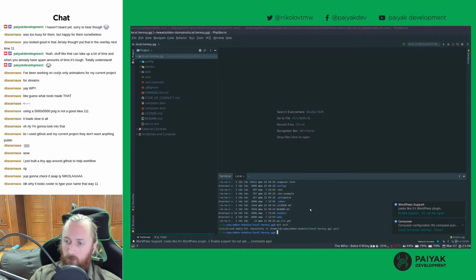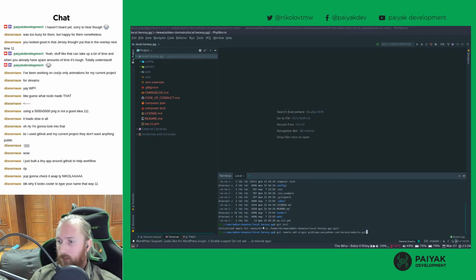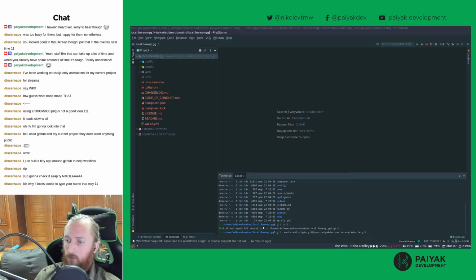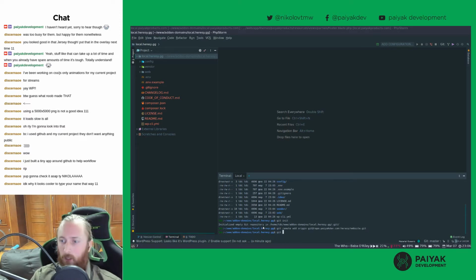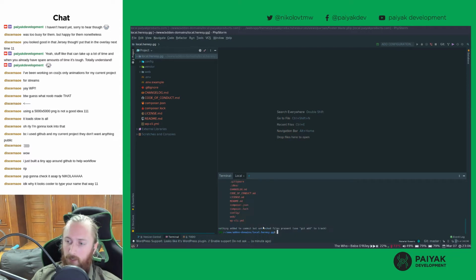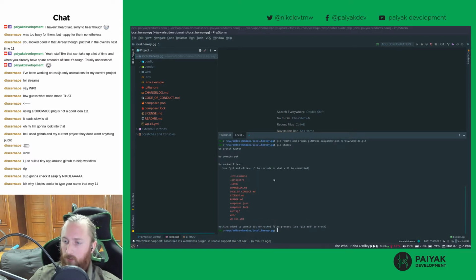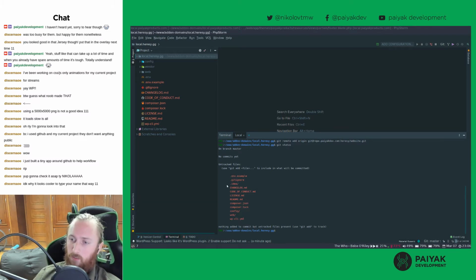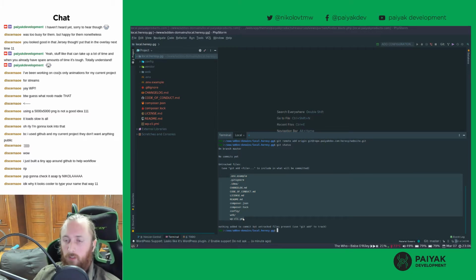Git init first, and it says initialized empty git repository. Then I'm going to paste the command for adding the remote, and I'm going to run git status to see what is currently untracked. So it shows me everything that is currently not staged for committing. When you're creating a commit, you can commit individual files that you have changed. You don't have to commit everything.